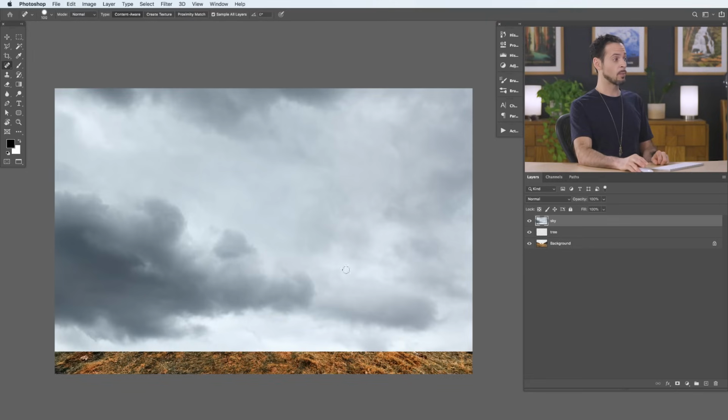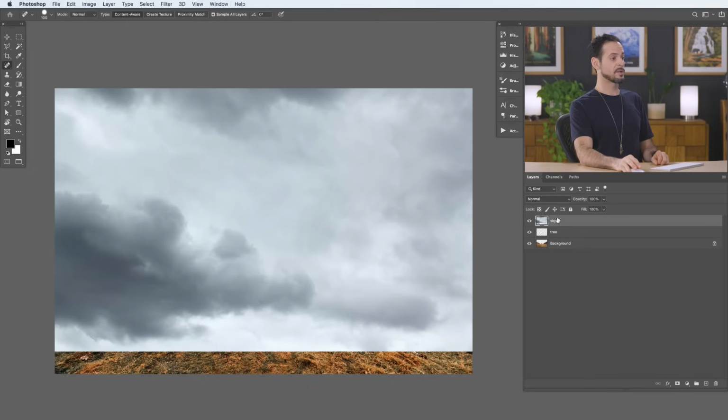We just need to change the way it blends with the image. So we have some dark clouds up here that I want to darken the original sky. So what we're going to do is change our blending mode to darken or multiply, which is going to remove the light areas and just show the dark areas. So we're selected on our sky layer. Here are our blending modes right here.